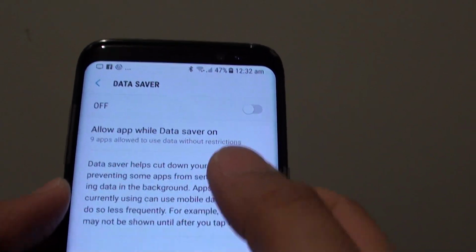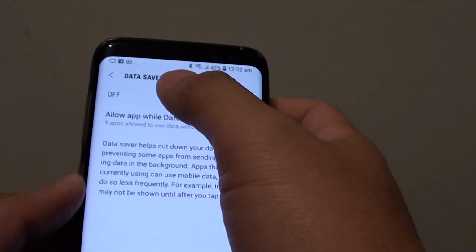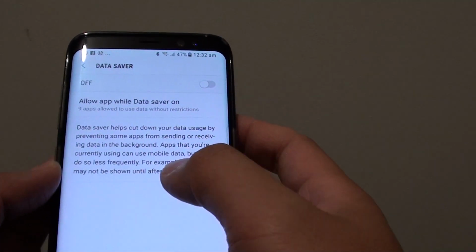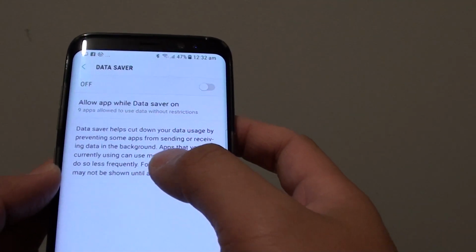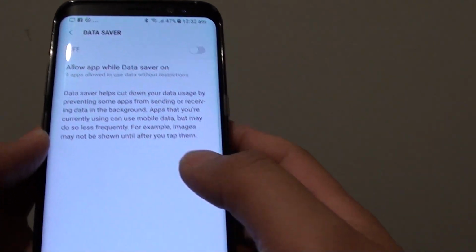How to enable or disable data saver on a Samsung Galaxy S8. So with data saver, you'll be able to save data usage by having the phone switch off certain apps running in the background.